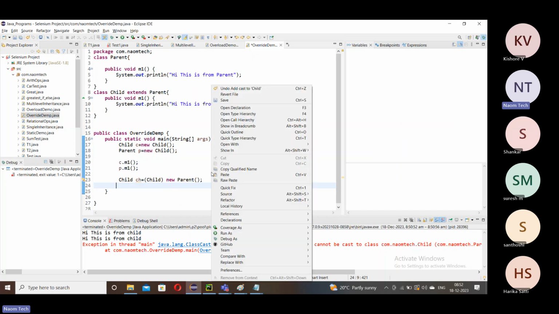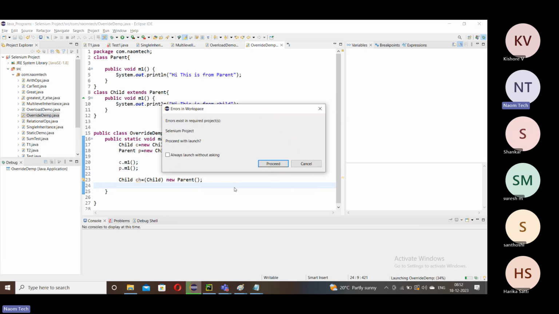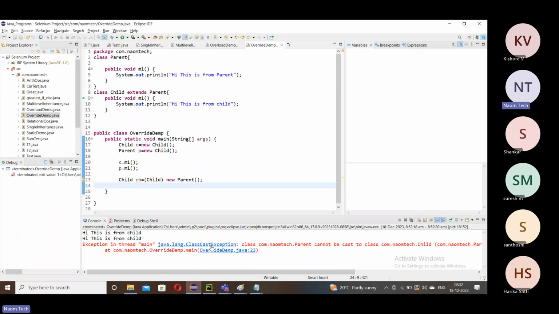And now we are trying to run this code. When I run this code, still there is a problem here. Why? You can see we are seeing a class cast exception. Why class cast exception? Now you can easily understand. Read the error here. Parent cannot be cast to class child. You can see here, it is clearly saying parent cannot be cast to child. This is a quick idea, friends. Understood, friends? This is a quick understanding and pros and cons about overriding or runtime polymorphism.